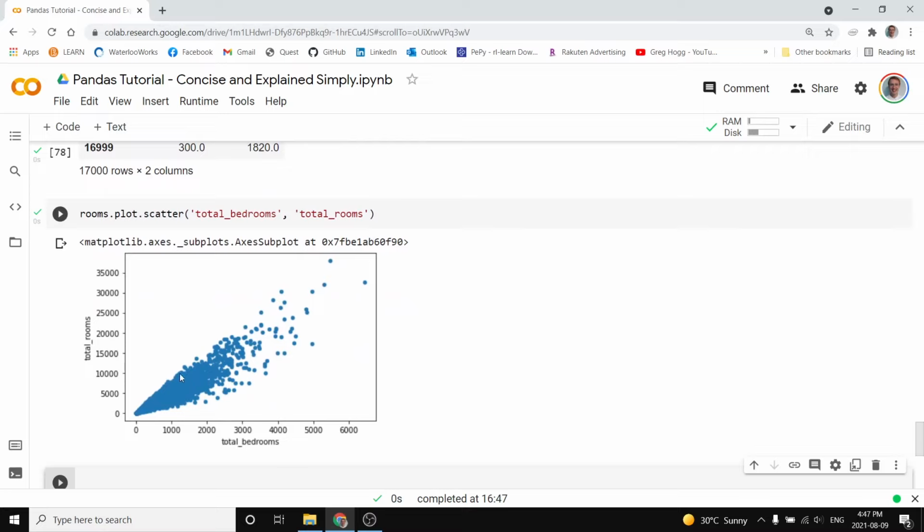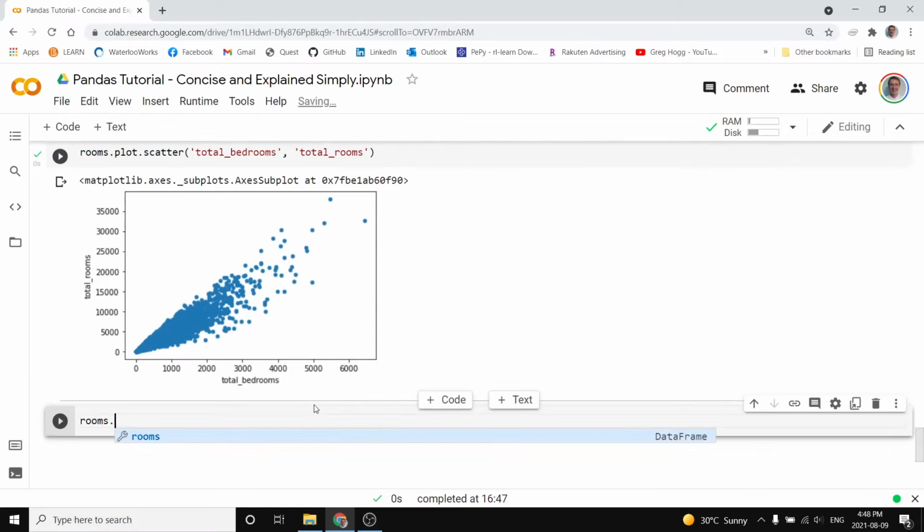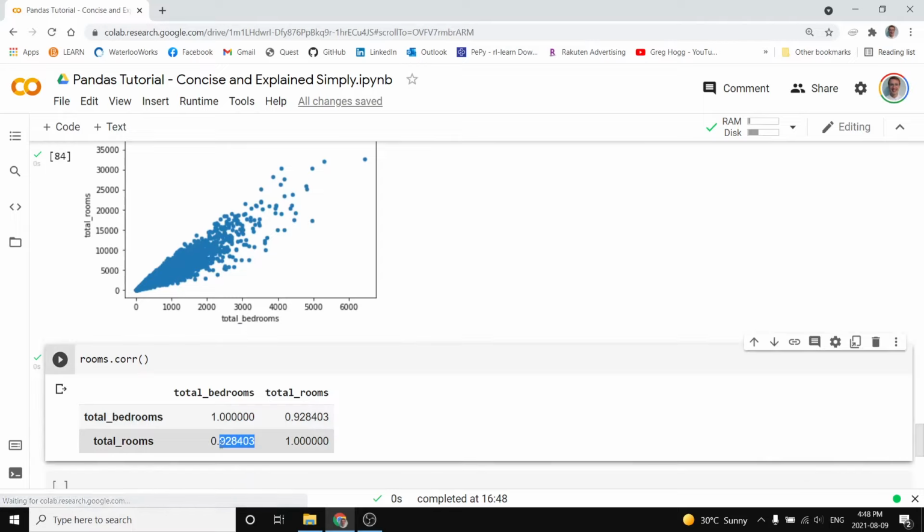We can see two main patterns. One is that it kind of fans out like this, and the other is that as total bedrooms increases, total rooms increases. So we call this a positive correlation, and we can actually ask for the correlation down below. It's just a value. If we type rooms.corr, it's going to show 4 values, except only one of them is actually interesting to us, and that is 0.928.